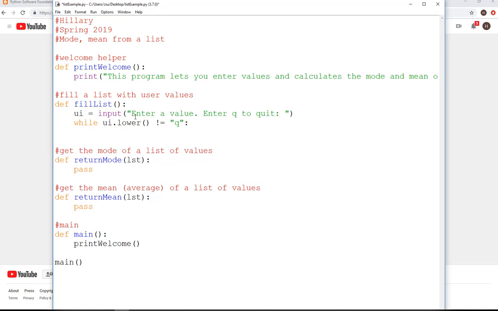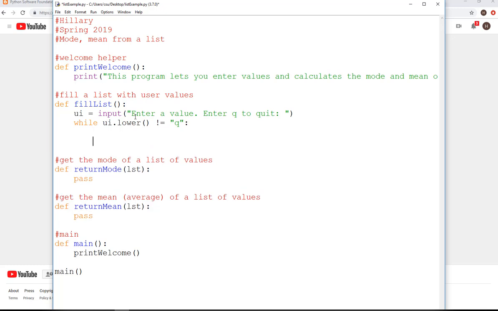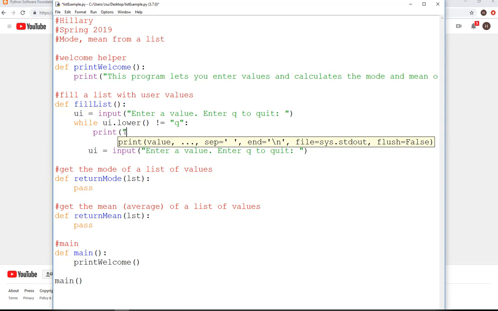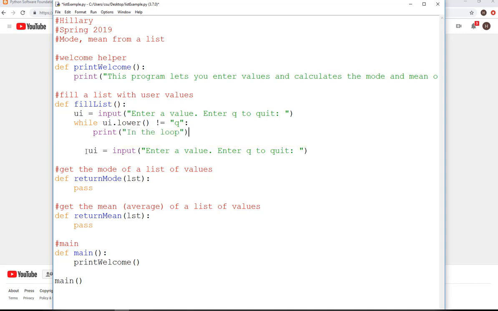Then we're going to go ahead and enter our loop. And then we've got to have our update. So we're going to make sure our loop works. They should be able to quit. Let's check this. We're just going to print in the loop, and it looks like I might have some spacing off here, so let me just check that.